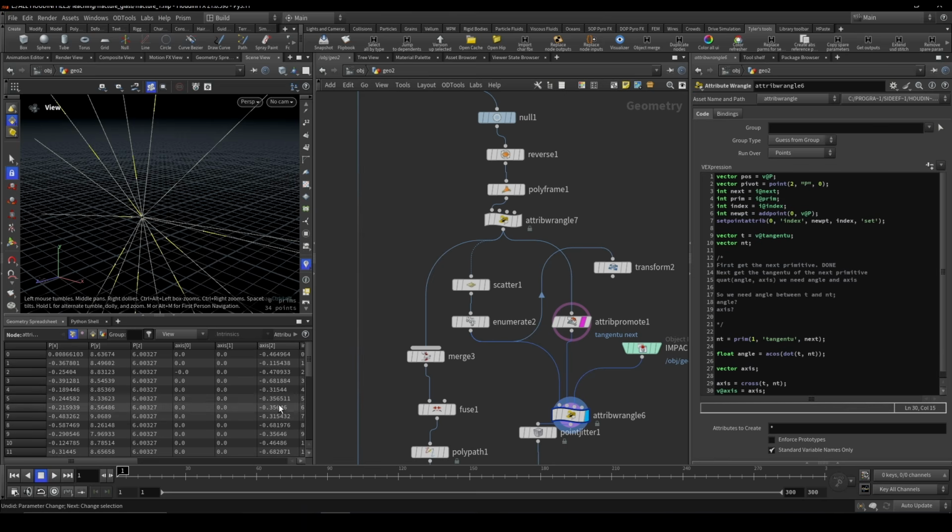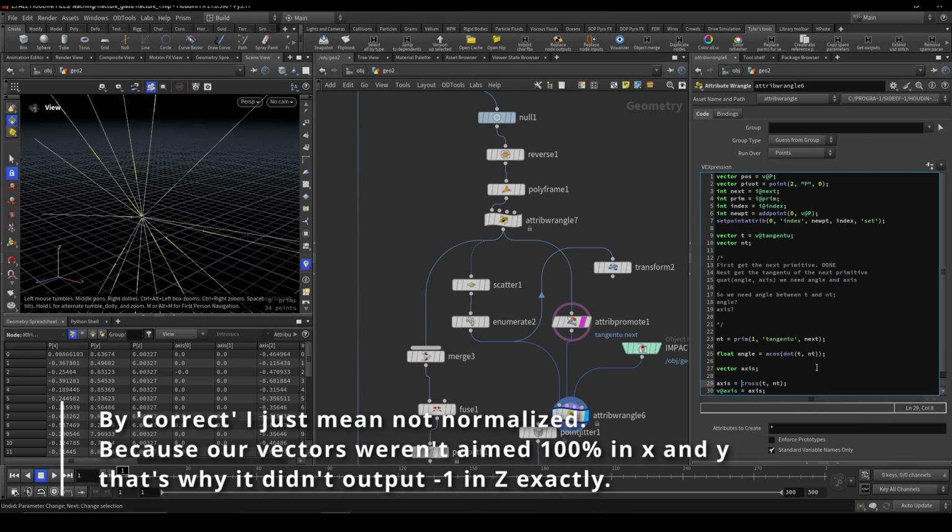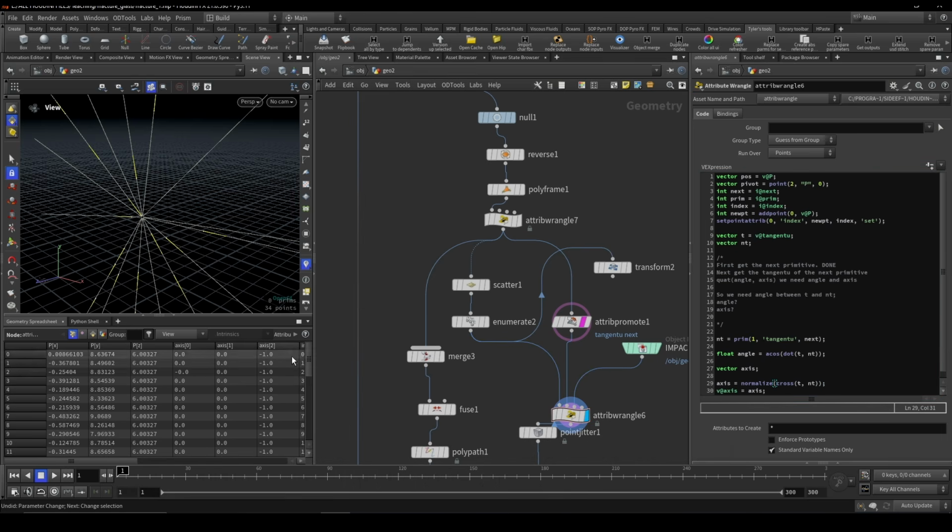And that's because the cross product doesn't always output a correct vector, so you want to make sure to normalize it. So you have to normalize it. And now they all return -1 in Z, right? And the reason we're seeing all these zeros here is because we just didn't set those on the new points. But don't worry, they're only needed for the current points, not the next ones.